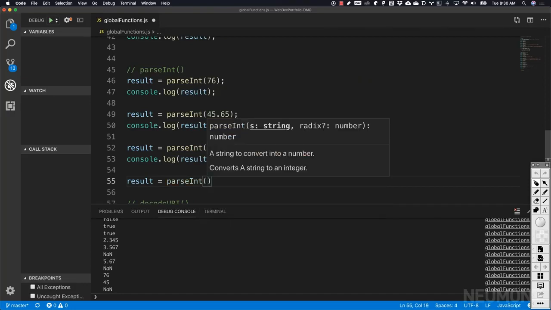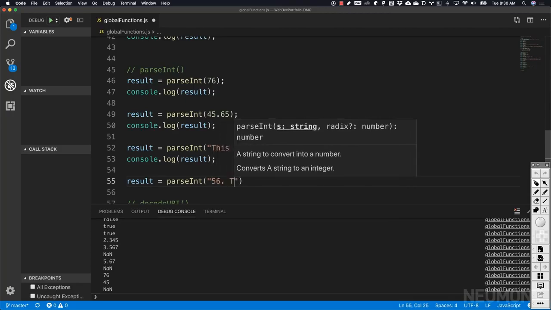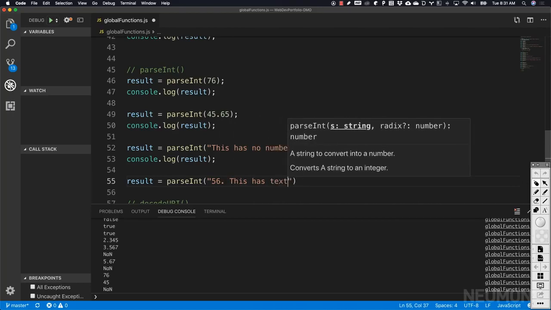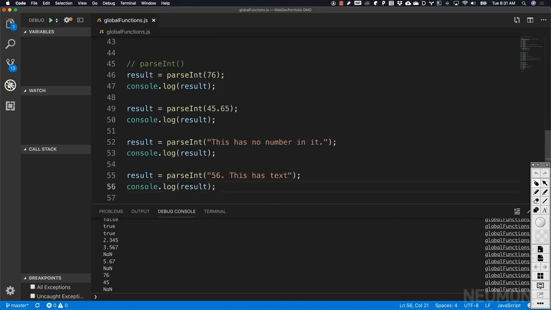And then let's pass in a string with a number at the beginning of it. So let's do 56. And then let's put some text in there. This has text. And then let's print it out. Let's see what happens. It parses out the 56 because it's at the beginning of the string. It discards the rest of it.